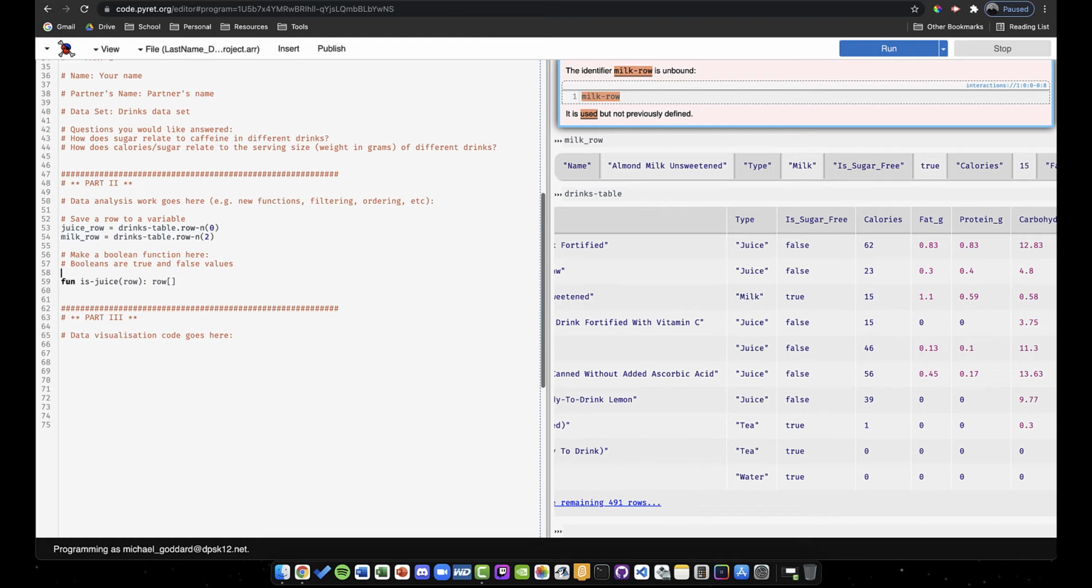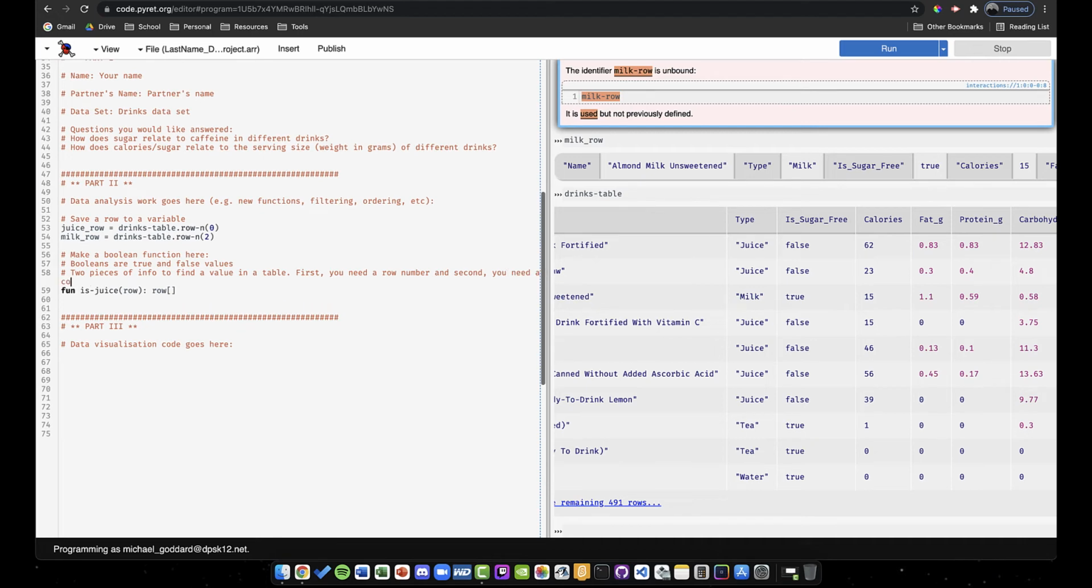In Pyret and in other types of languages, you need two pieces of information to find a value in a table. The first, you need a row or a row number. And second, you need a column. Just like a map, right? You need longitude and latitude. You need the same thing if you're trying to find something in a table.